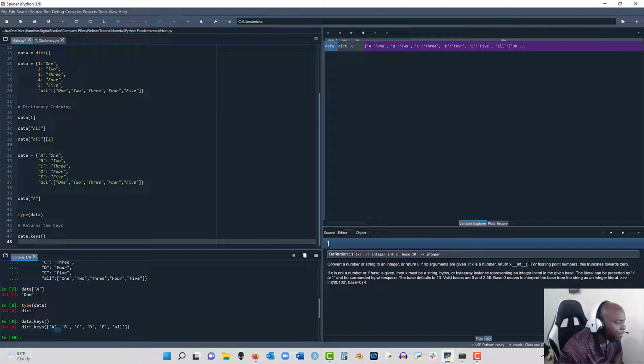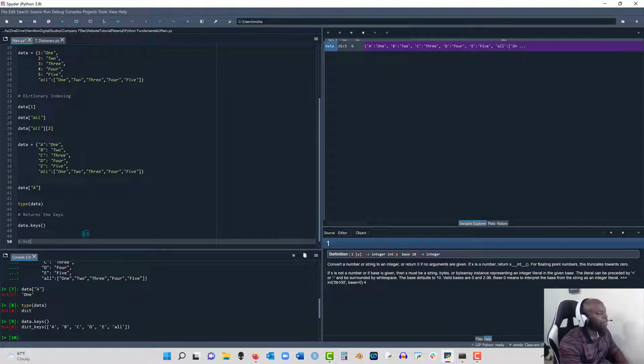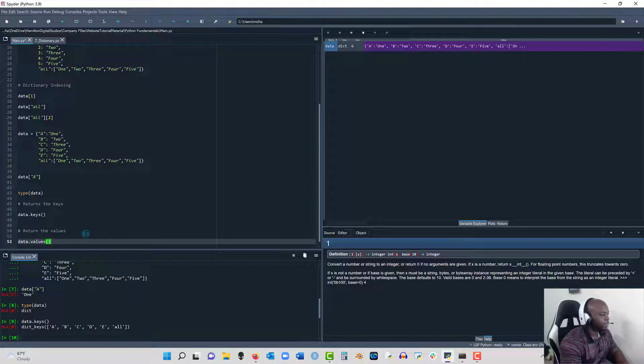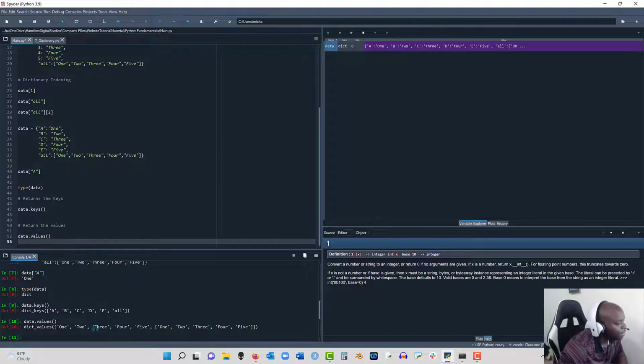So even if you didn't have this dictionary in front of you, you now know the keys are A, B, C, D, E, and All. And if I just want to see what the values are, I can say data.values, shift enter. Now it's returning all the different values for the keys: 1, 2, 3, 4, and 5, which relate to these first, right? And then you have All, which is a list in that position.